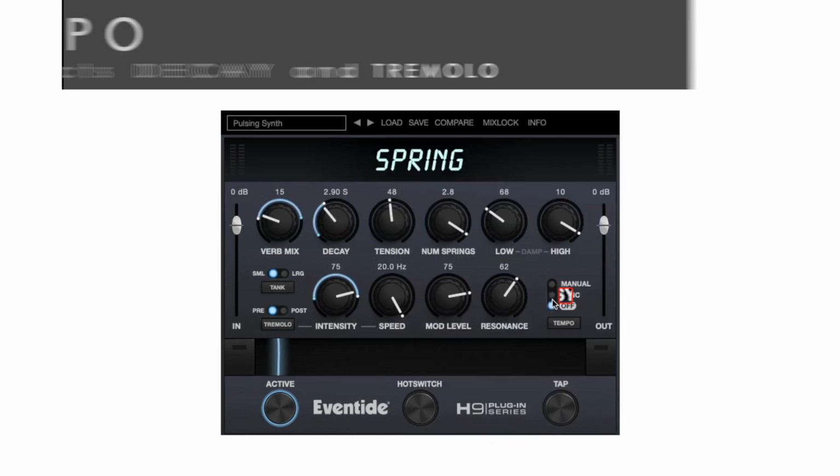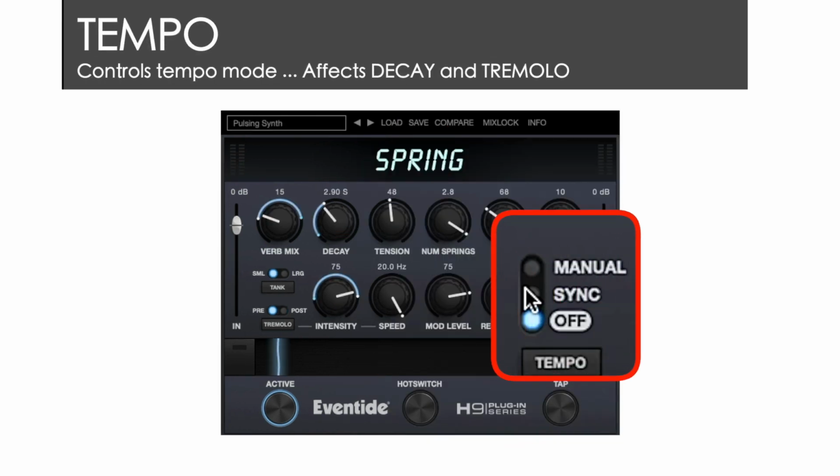The tempo switch controls the tempo mode of the plugin. When off, the decay is in milliseconds and tremolo rate is in hertz. When in sync mode, the decay and tremolo rate will sync to the tempo of your DAW session. When in manual mode, the decay and tremolo rate will sync to a tempo you set by manually dragging the BPM up or down or using the tap tempo button. If tempo sync is in off mode, repeatedly pressing tap will update the decay value in seconds.